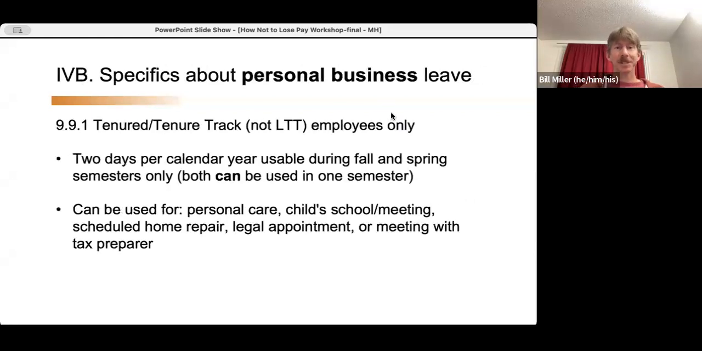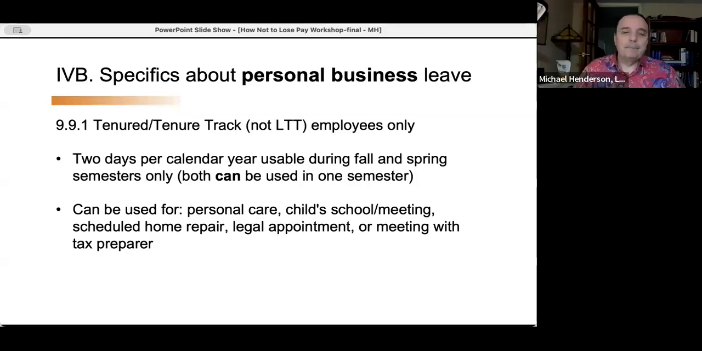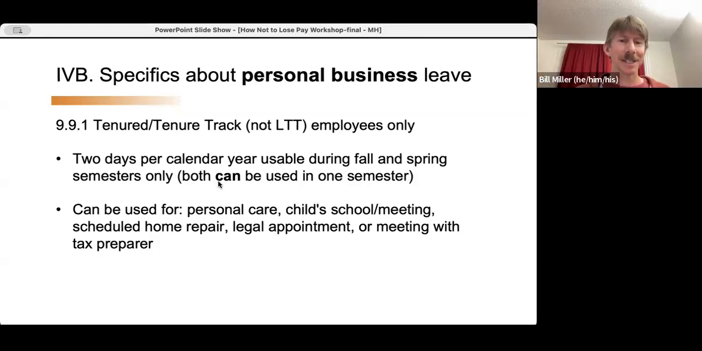Now let's go on and talk about some specifics about personal business leave. And again, this is for tenure track, not LTT, and not including LTT employees or adjunct or part-time faculty. You get 2 days per calendar year. Hold on. Yes, this is the one, I'm sorry, that can only be used during fall and spring, not like personal necessity, which can be used all year. And as Michael told me in prepping for this, both days can be used in one semester, so you don't have to spread them out.